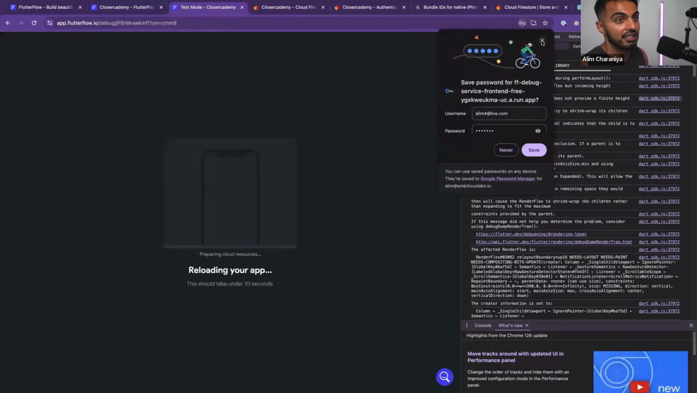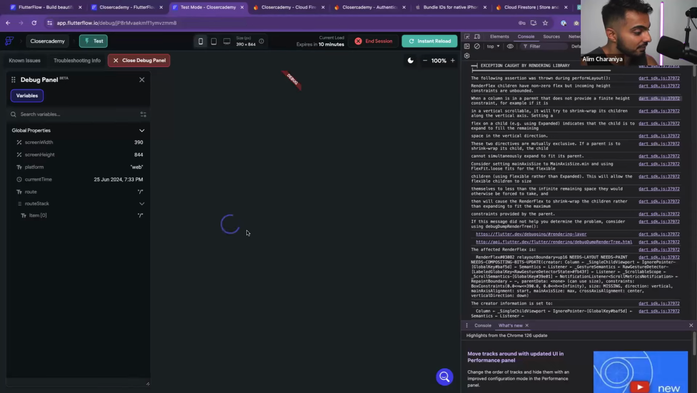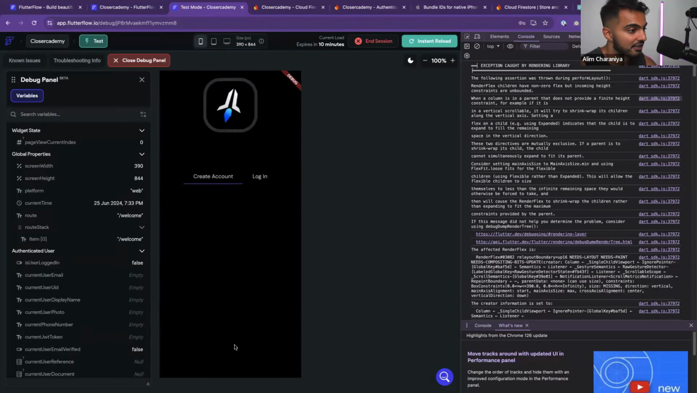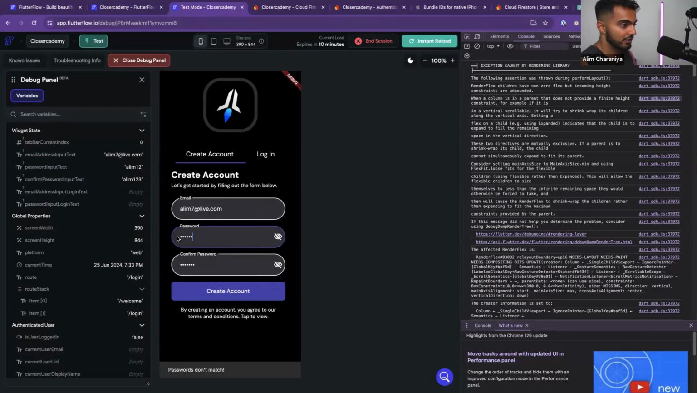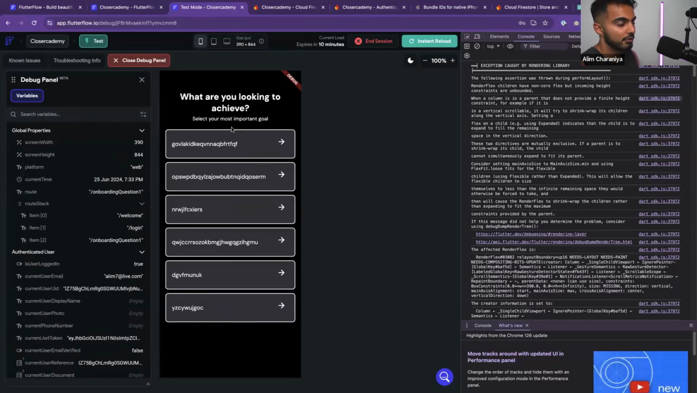I'll instant reload this and voila, we've successfully built out the authentication, hooked up Firebase, and got the first chunk of our app built. So massive, massive day. You even learned a bit about actions. Get started. We'll go Alim 7 at live. Passwords don't match. And at least we know we also have some error handling in place. Gorgeous. What are you looking to achieve?